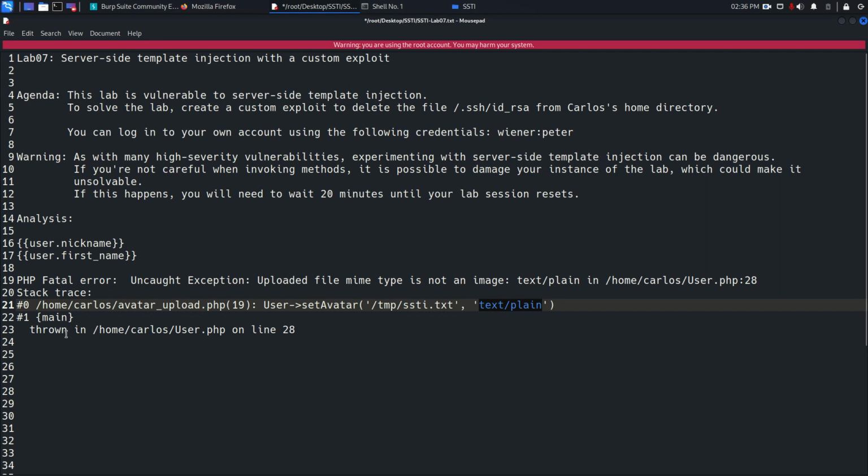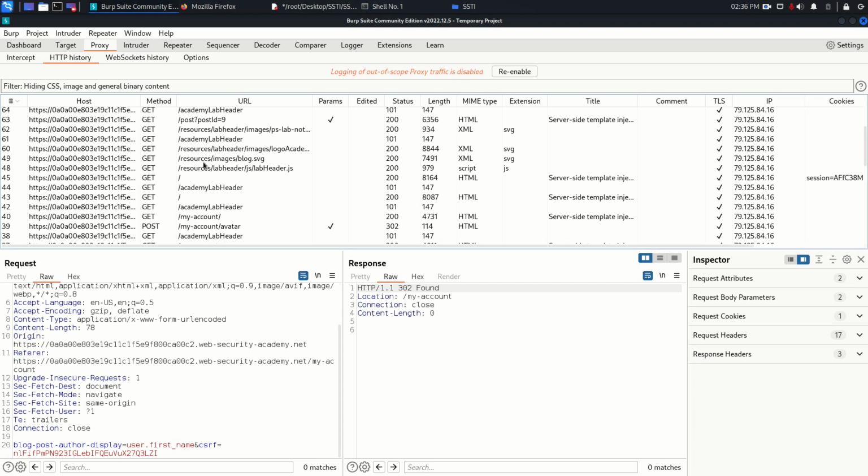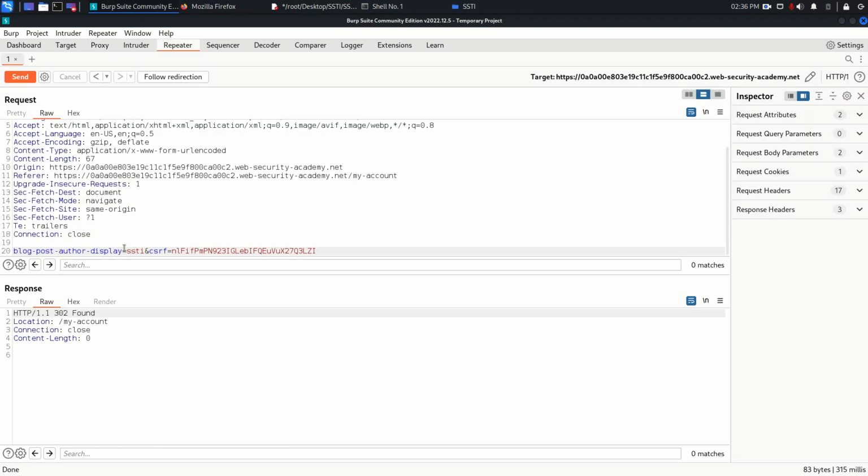Okay, and it's throwing the error within this file user.php on line number 28. So that means in user.php that function setAvatar is written around line 28. Okay, so now we know that there is a function. Let's see what we can do here.